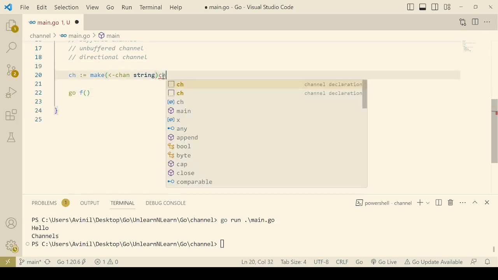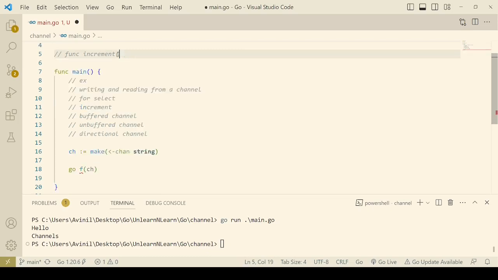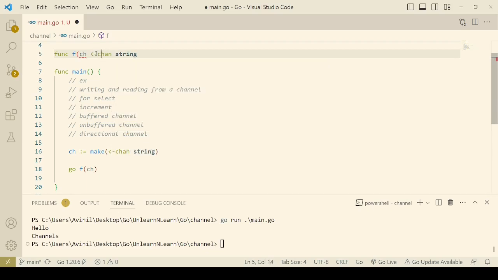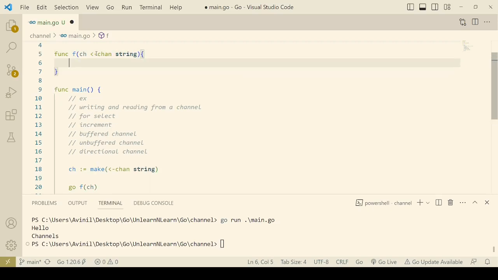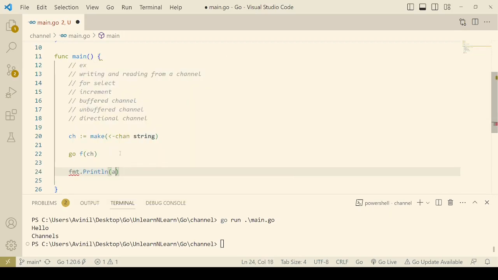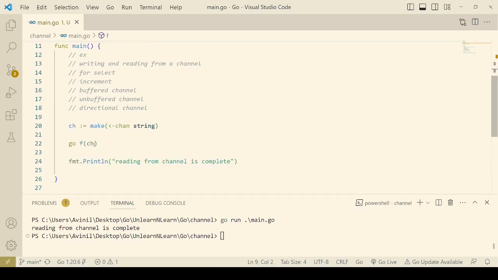A function is there, and we'll pass this channel to that function, and we'll just say function f, and we have ch, a channel of type string, but we need to say that this is a read only channel. Okay, so we can read from this channel like so, and we say fmt dot Println reading from channel is complete. So here we are declaring one directional channel. We can read from that channel, but we are not allowed to write on that channel. So we can execute. Yeah, so reading from channel is completed. We have read from this channel in this function that is run on a coroutine.